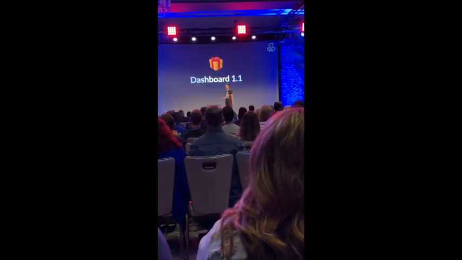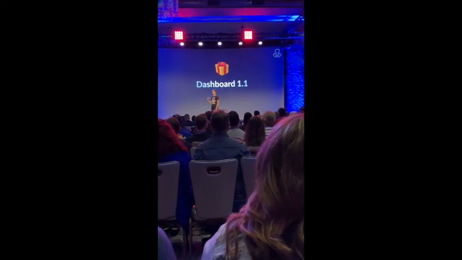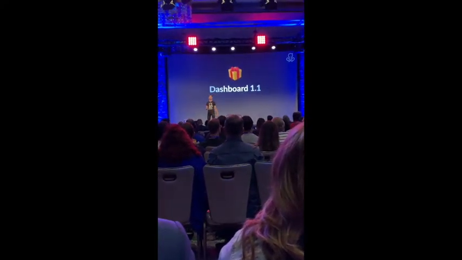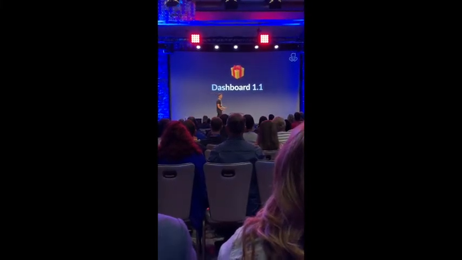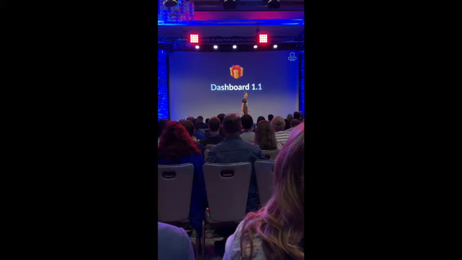We're calling it Dashboard 1.1 because this is only one step that we want to take. We want to do more reporting to give you more data so that you can better understand your customers and the way you want to interact with them.